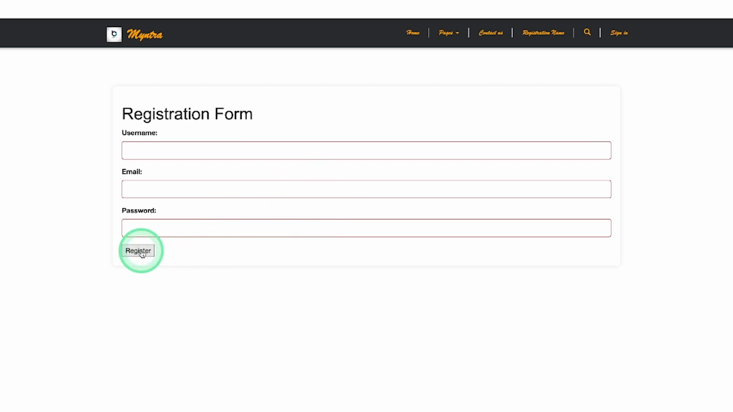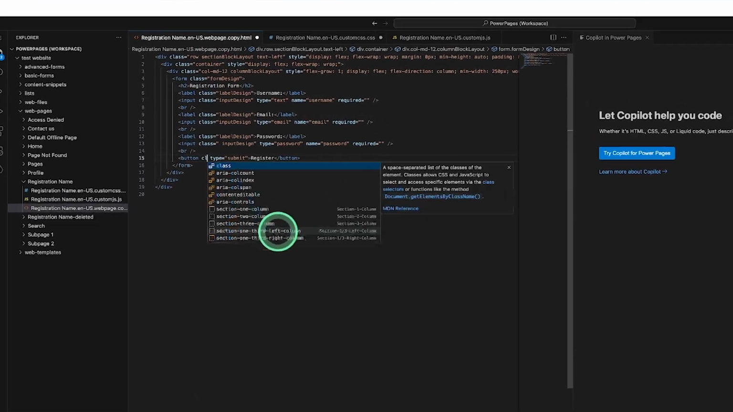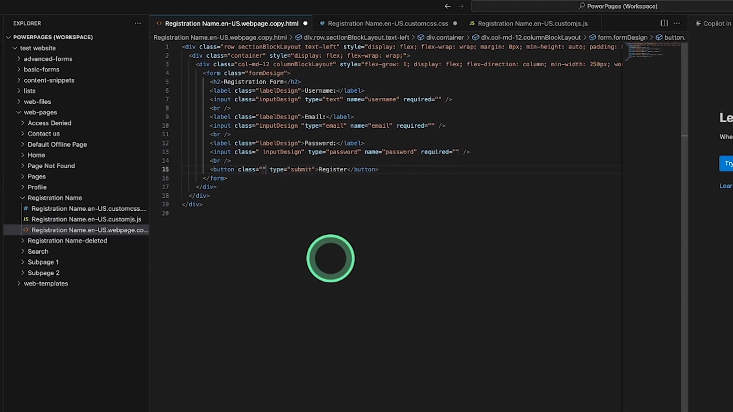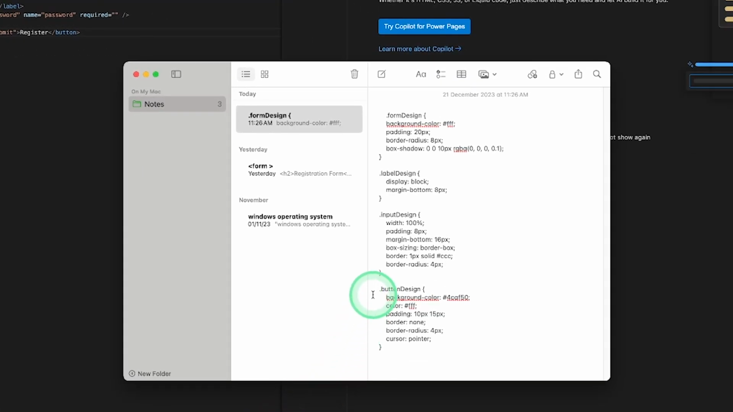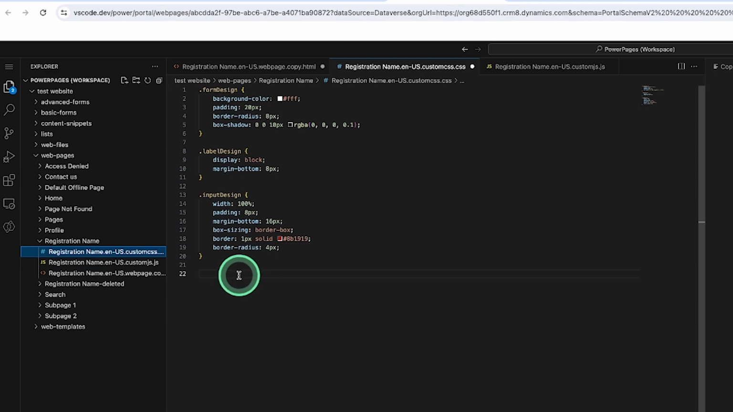After that we need to give some styling to this button register. So now I have to give some styling to the button. So we have to give a class name. So I have typed class equals to inverted comma and give a name button design. And we have to copy a code from a notepad. So first we need to select this, Ctrl plus C. After that we have to paste this code here, Ctrl plus V.